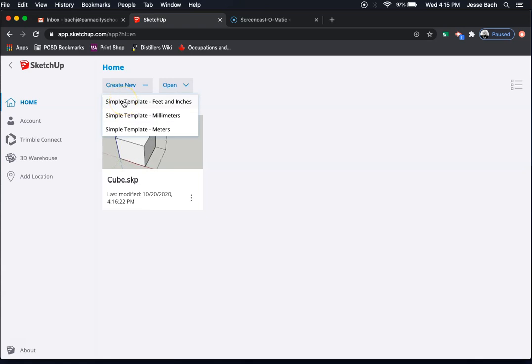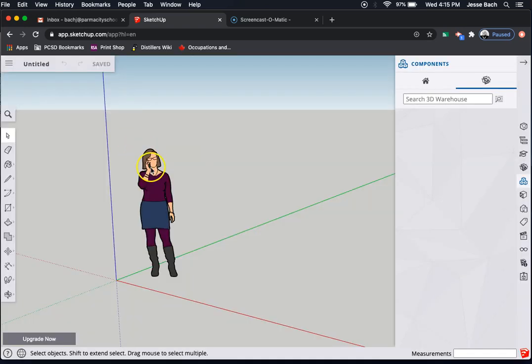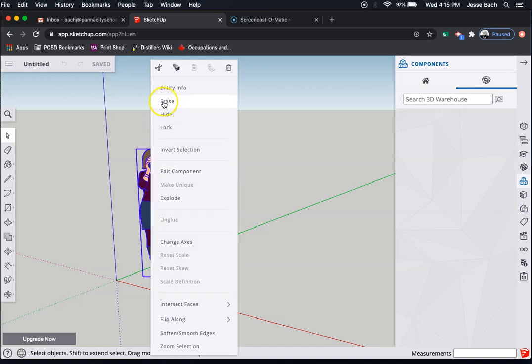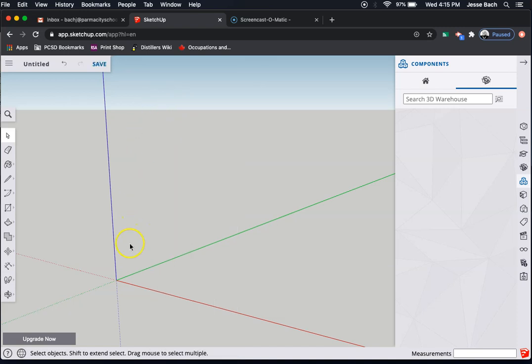In this country, we work mostly with feet and inches, so that's where I'm going to get started. Click on feet and inches, and we are taken back to our playing field. Erase this person, and now we can get started.